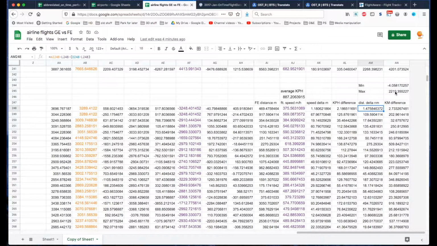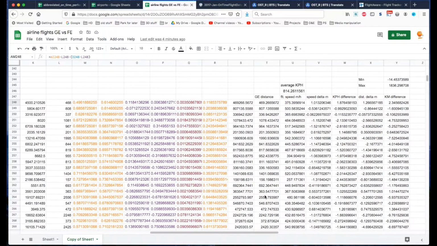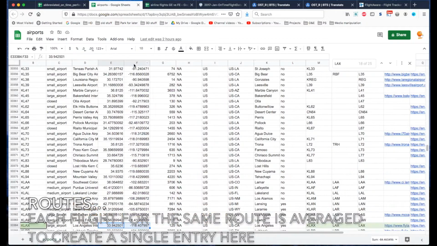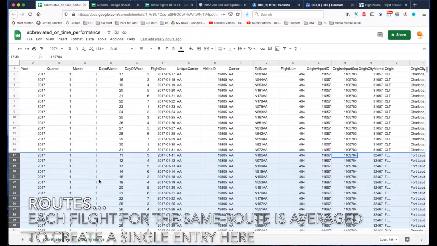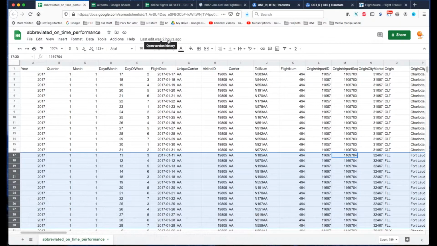The greatest kilometer difference is over 2,200 kilometers. Once I had the over 4,000 unique US flights for January of 2017, I then had something that I thought was reasonably good enough to calculate and to compare.